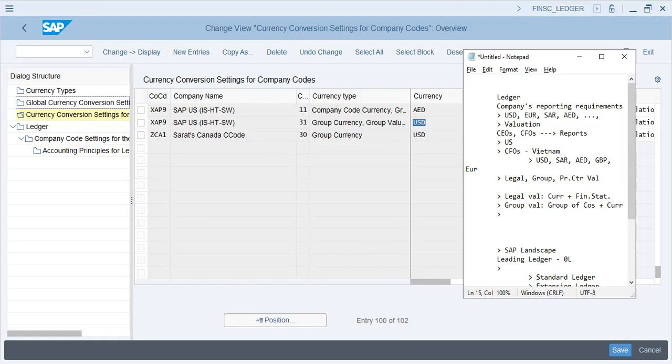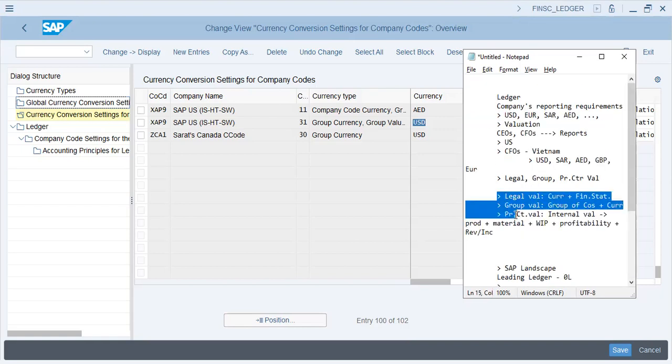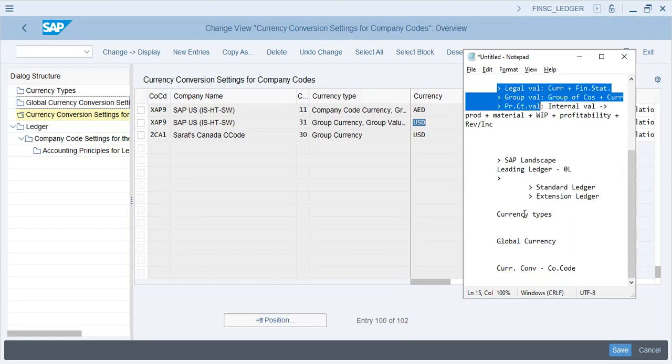And profit center valuation is nothing but internal valuation of product plus material that is already in stock plus WIP, and profitability and revenues and income per profit center. All of these three can have separate currencies. This is important because you have to establish an understanding in SAP for your customer.